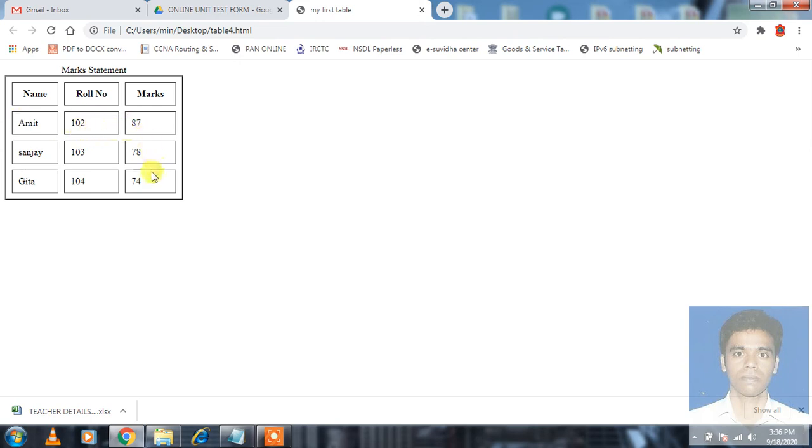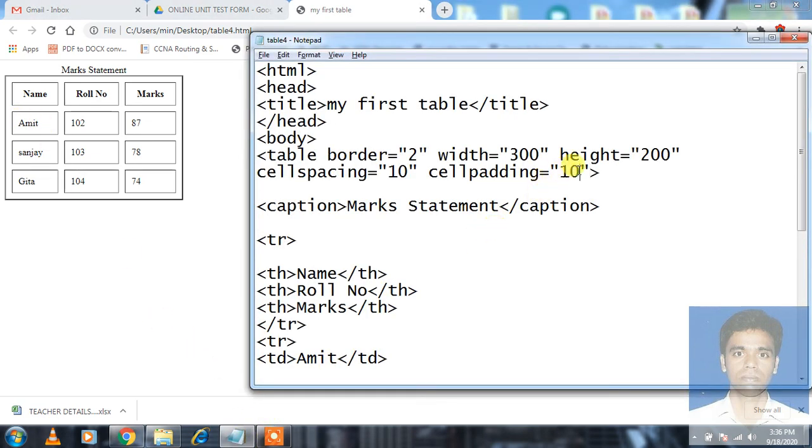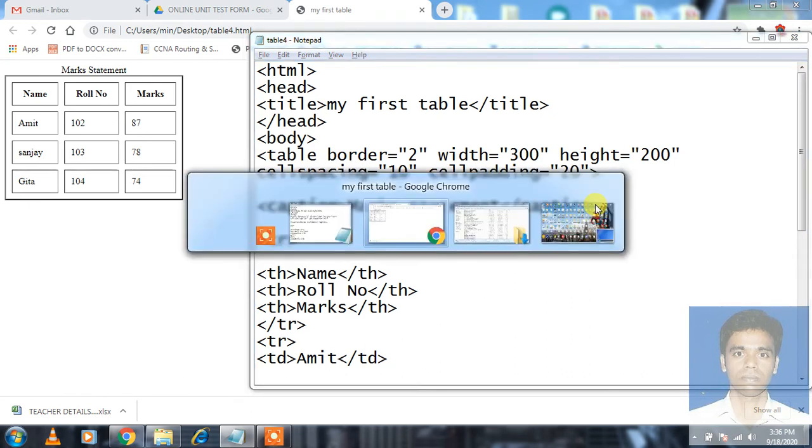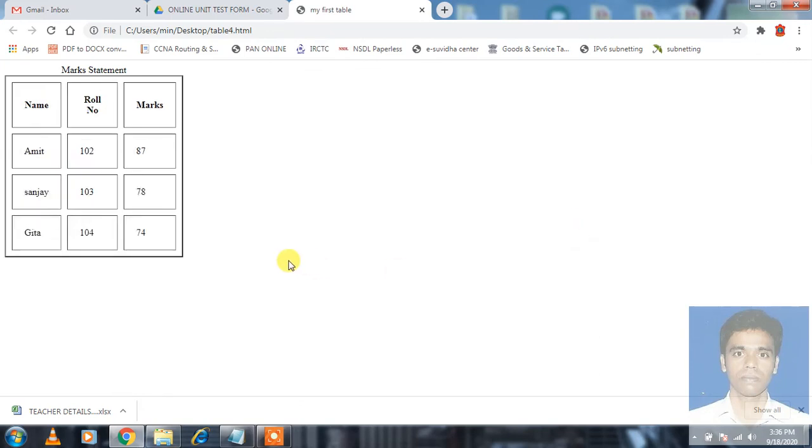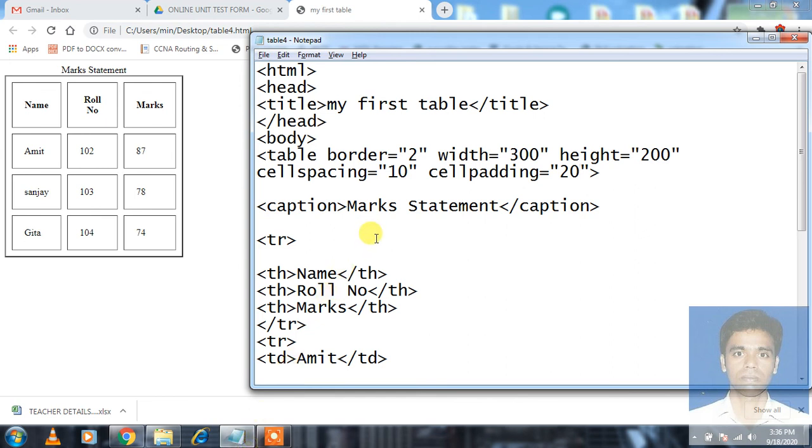Similarly, all the contents in the cells have some space between their boundary and their contents by using cell padding. If we increase this cell padding, we will clearly observe that if we put 20 pixels, there is a distinct space between the cell boundary and the contents of that particular cell. So each cell has a space between its boundary and its contents. In this way we can use cell spacing and cell padding in our HTML document.